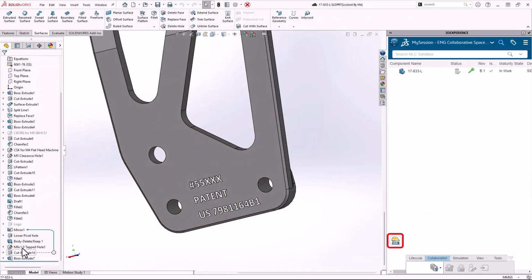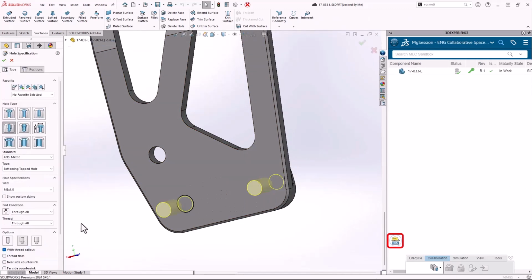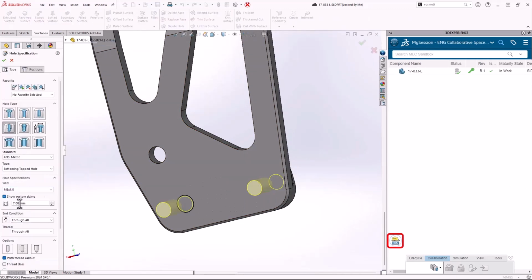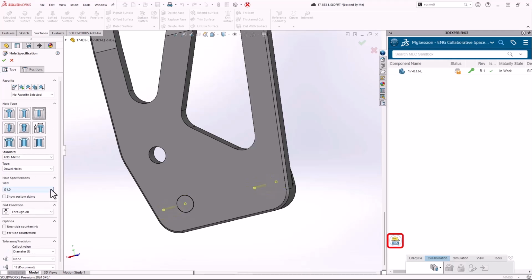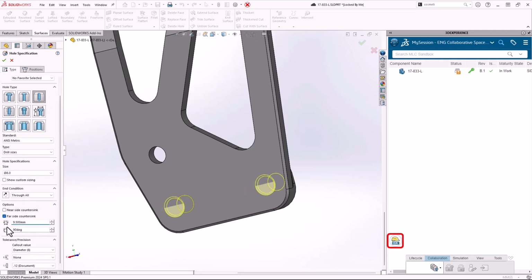So I went ahead and opened up this plate, and the first thing I'm going to do is change the size of these holes. Now, if I try to keep this as the same hole type, I can see that none of the diameters are really matching 8 millimeters. So I'm going to change the hole type so that I can get the diameter that I need. I'm also going to choose a far side countersink.